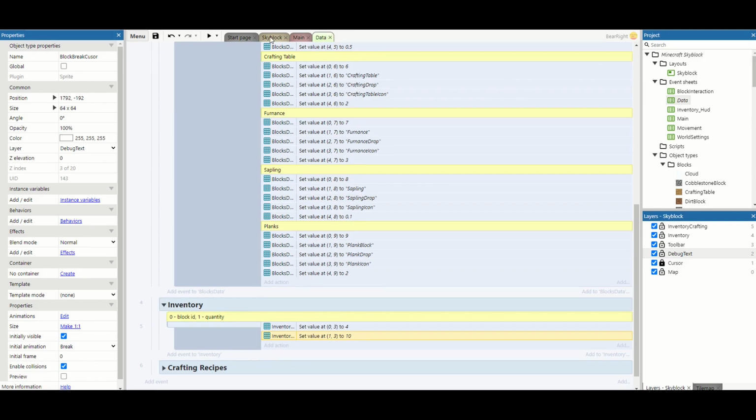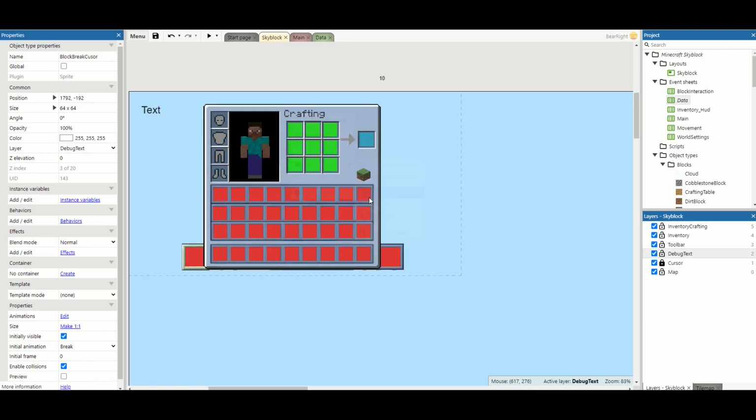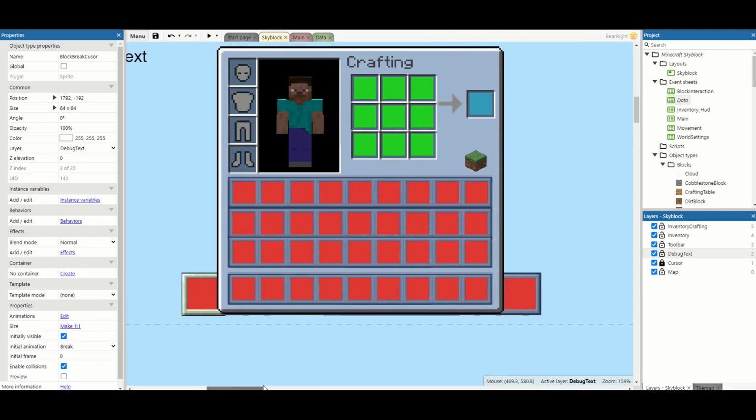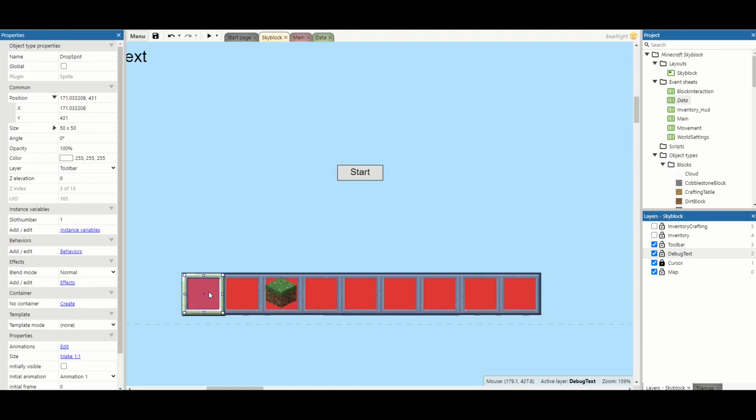So let's have a look at the inventory first. This is the inventory on the actual screen as the player sees it. And I'm going to start by hiding the inventory itself, so we're left with just the toolbar. Now the toolbar has an instance variable called slot number. So you'll see slot number equals 2. We've got 1, 2, 3, 4, 5, 6, 7, 8, and 9. And these slot numbers are really, really useful to tell me whereabouts in the inventory I need to place an item.